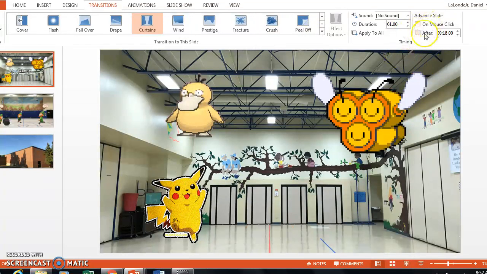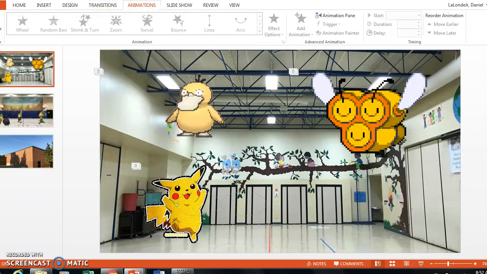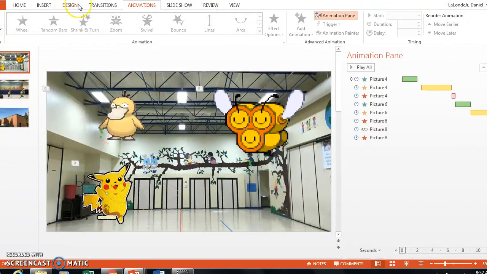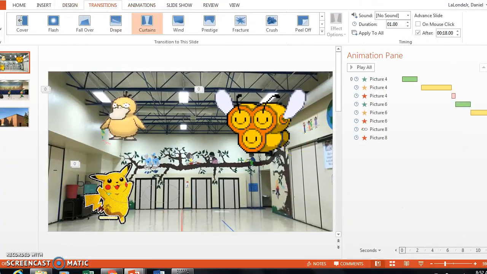But the important stuff here is the advance slide. You're going to notice that probably on mouse click will be clicked on there, which means that you will need to manually click it every single time. What I always do is to click after then some time. And you really want to make sure that it goes to how long your animation is. So for this one, our animation is about, let's see how long it is, about 18 seconds long. So I want to set up that timer to 18 seconds so that there's no blank space on the map.